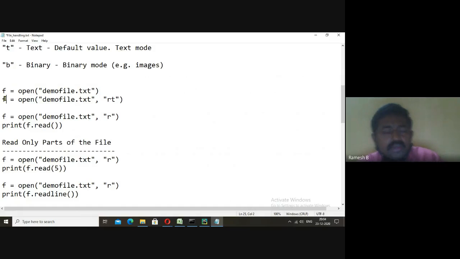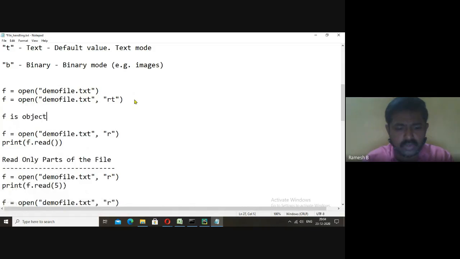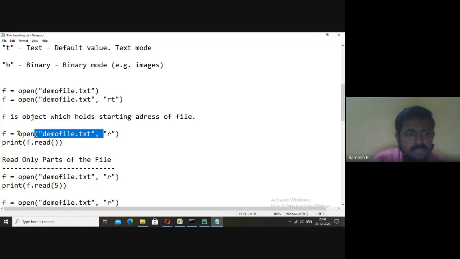Whenever we open the file, it will have a pointer. The starting address will be assigned to F. F is an object which holds the starting address of the file. That is the meaning here. So we can see there demo file dot text is opened in read mode and it has been printed.